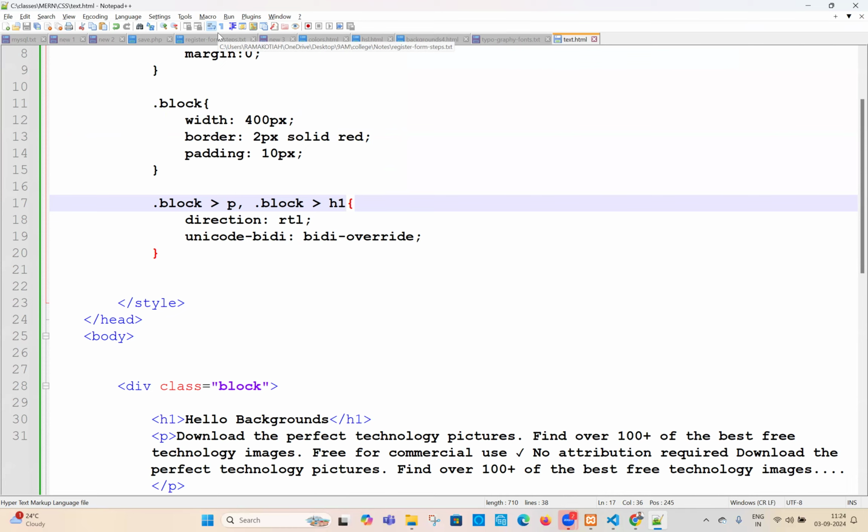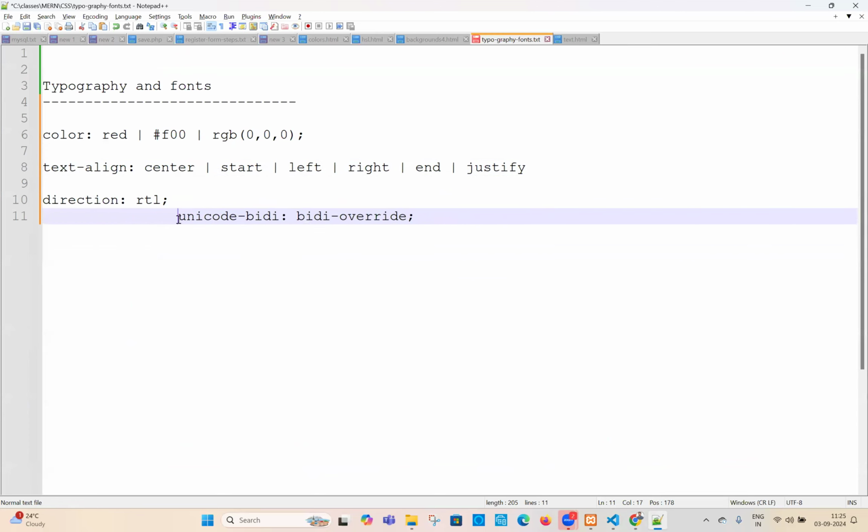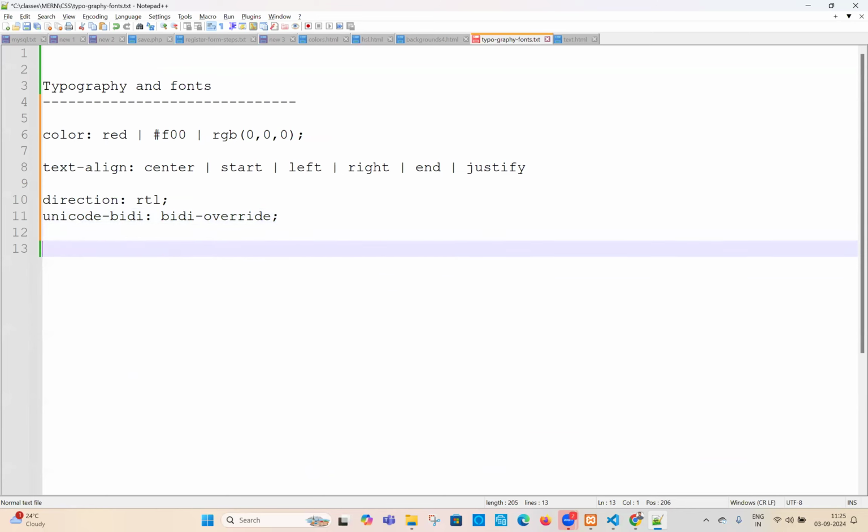Okay, one more important thing we will discuss: vertical align. There is one more property besides direction and Unicode BIDI. I will discuss it after some time. Vertical align is a property that contains vertical alignment values like top, middle, bottom. I think these values are going to be top, middle, bottom.